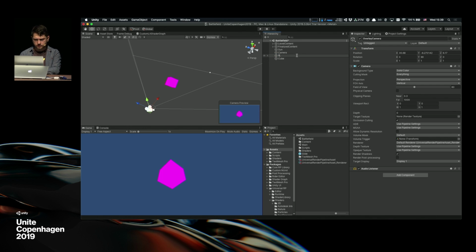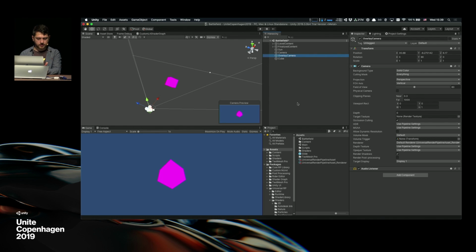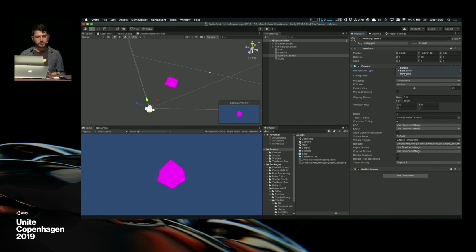If I turn off the camera, my scene works. If I turn it on, it overrides everything that was there. And the background type, it was depth only before. Now there's don't care, solid color, and skybox, but none of them actually work.